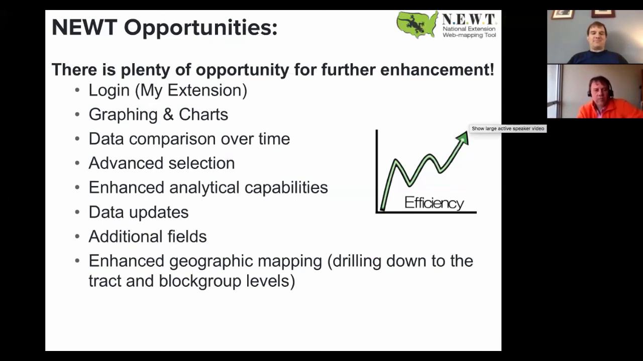Data updates: we could incorporate new data fields. We could have additional, more recent data. And it would be interesting not only to have more recent data, but maybe look at trends over time, so you could compare census data from 2000 to 2020 or 2015 or whatever. And then one final item that has been discussed is to enhance the geographic mapping capabilities and enable people to drill down to finer levels of geography, including the census tract and the census block group levels.